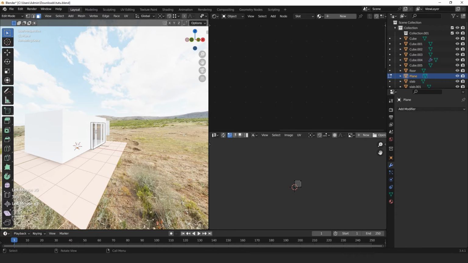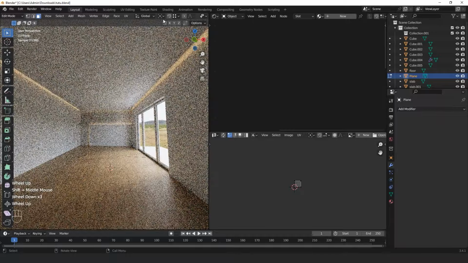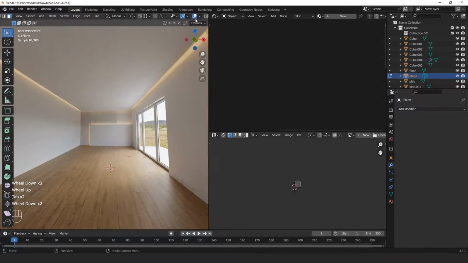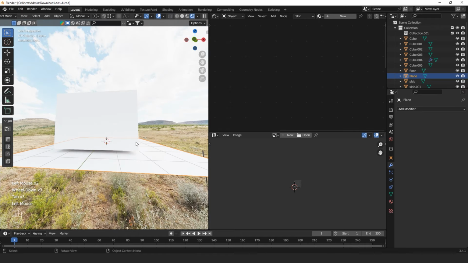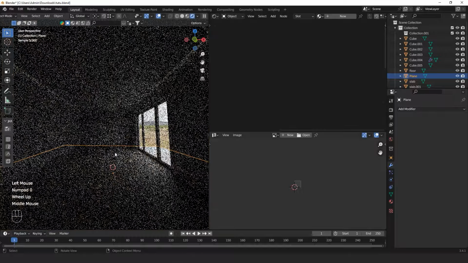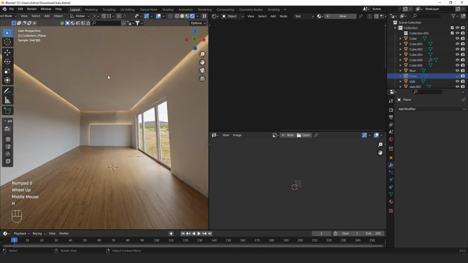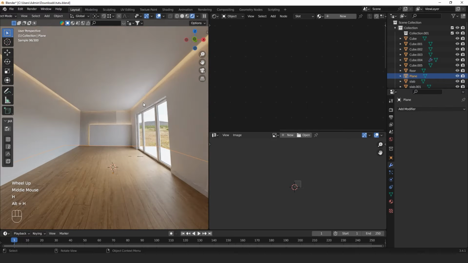For example, if we see the difference with and without, it is big. For example, with plane, with plane, and without plane. As you can see, it has more light here and is more realistic.